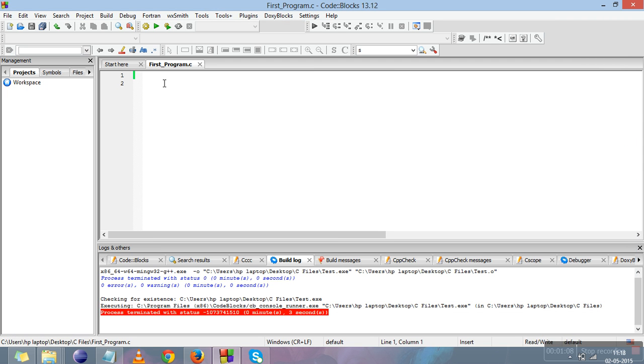Now I'm writing our code. So this is #include <stdio.h>. Before going further in this program, you need to understand the meaning of this line. Hash means pre-process. Include means to include this file, stdio.h.